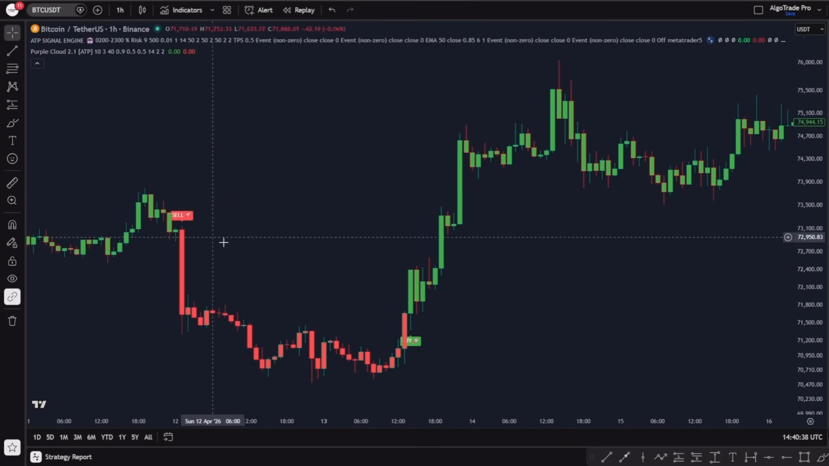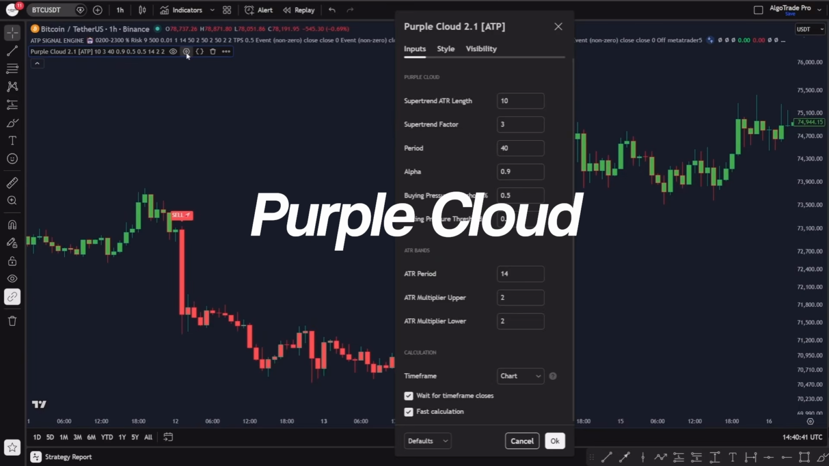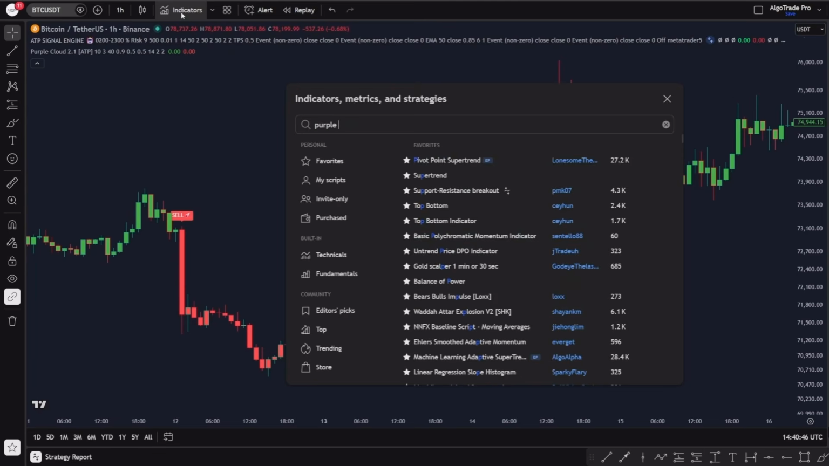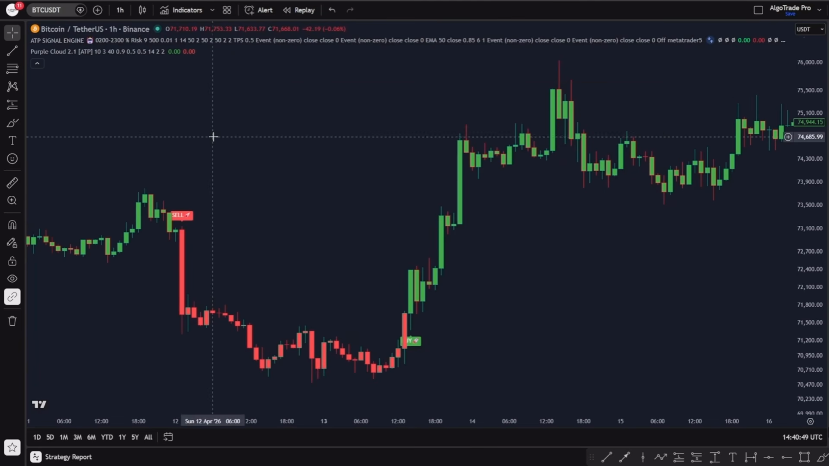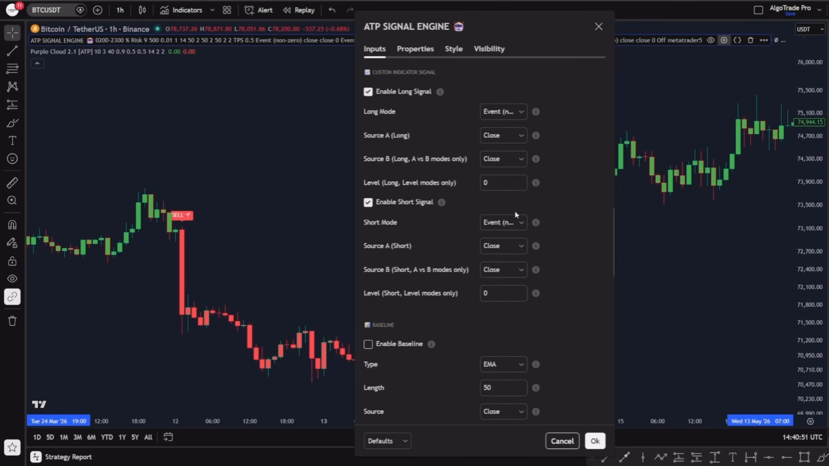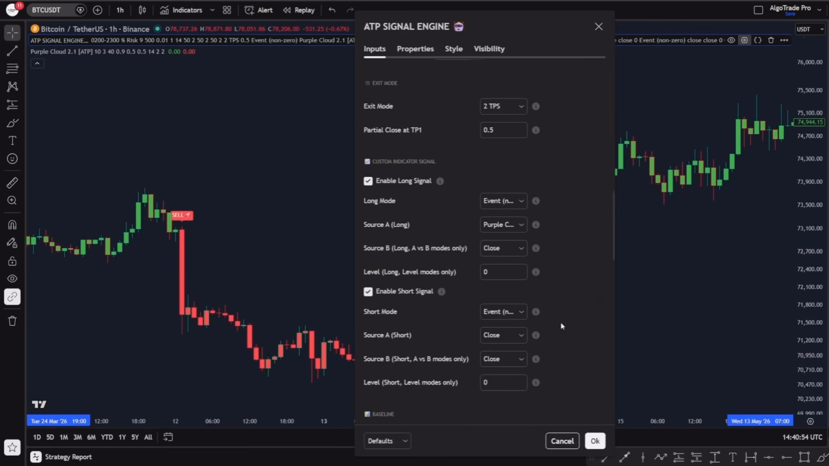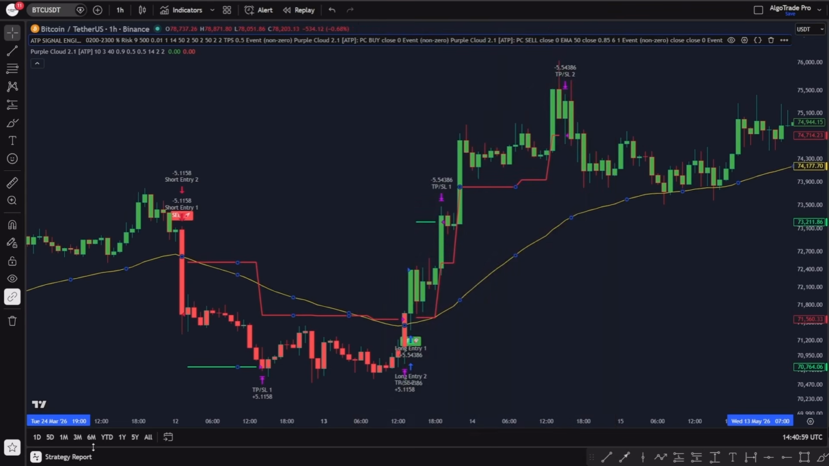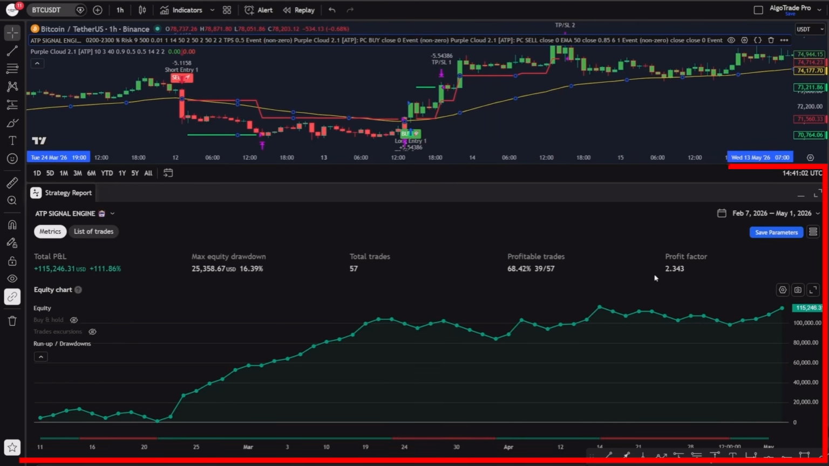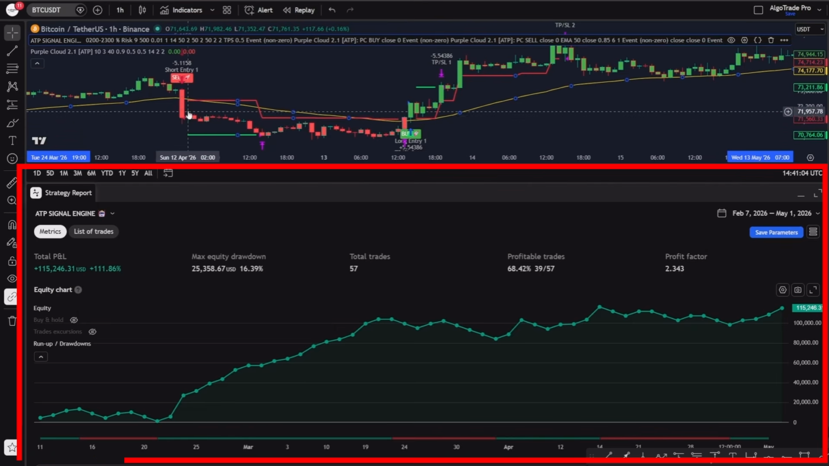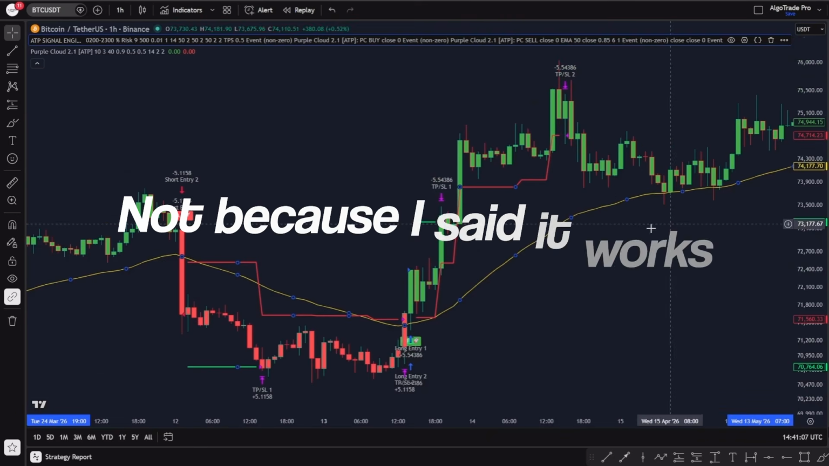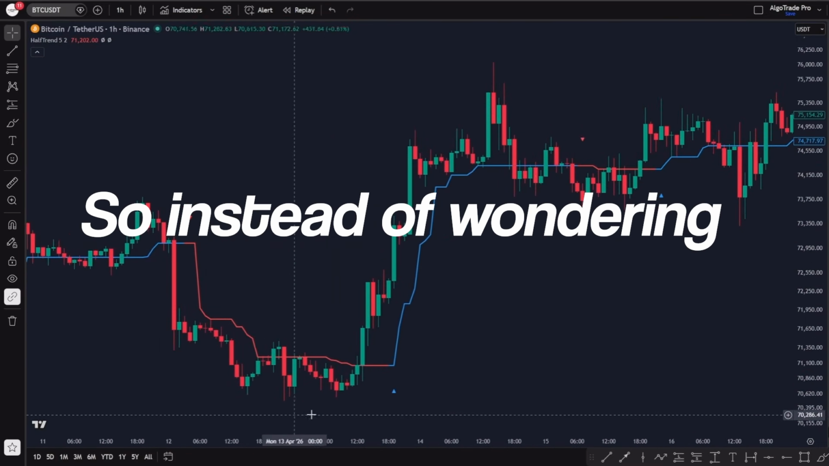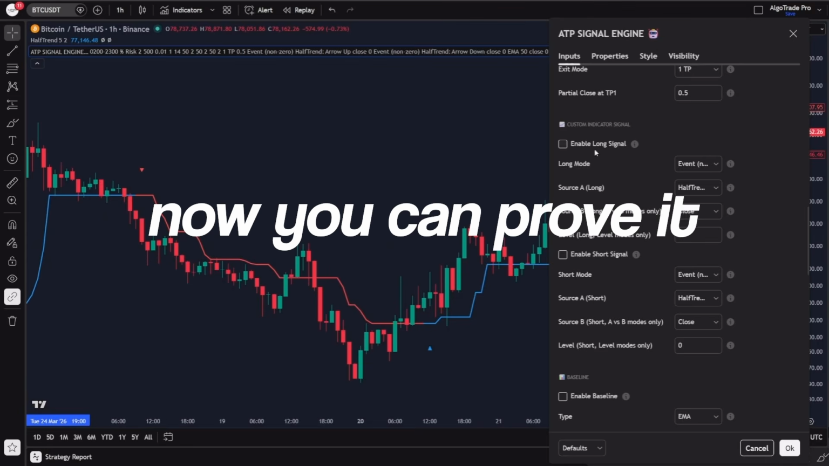For example, this is one of my best indicators, the purple cloud. If you watched my last video, you have already seen it. So if you want to test it yourself, all you have to do is add it to your chart, then come here, select the buy and sell signals, apply a simple filter like a 200 EMA, run it, and now you have actual performance data to decide if this indicator works for you or not. Not because I said it works, not because it looks good, but because you tested it. So instead of wondering if something works, now you can prove it.